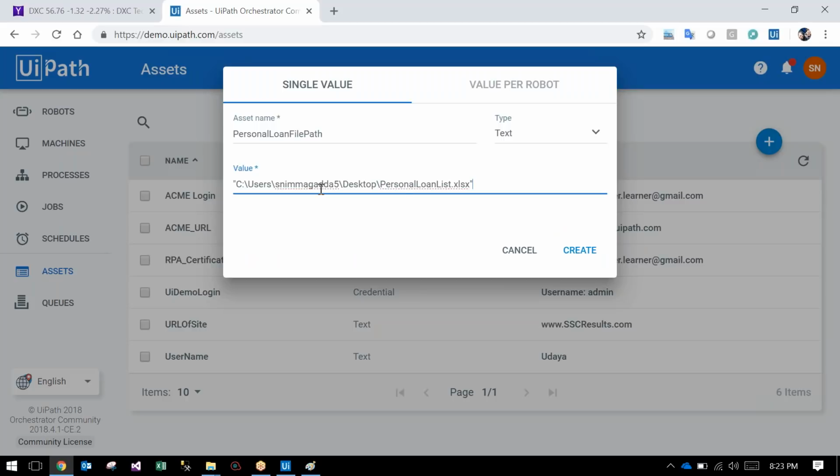File path, and remove these double quotes.